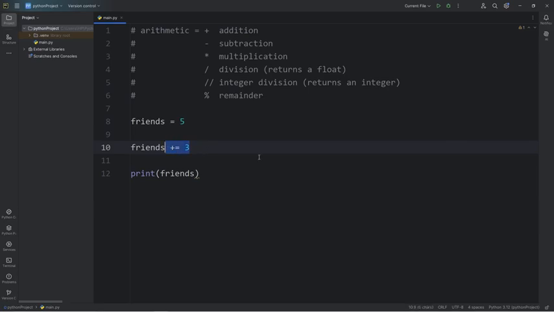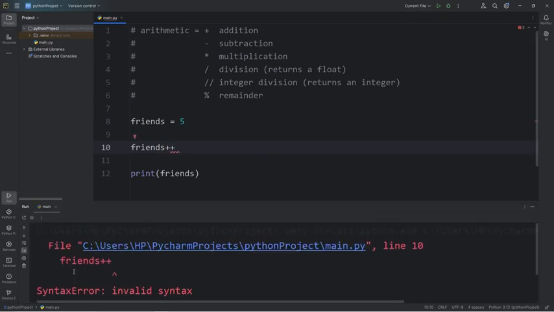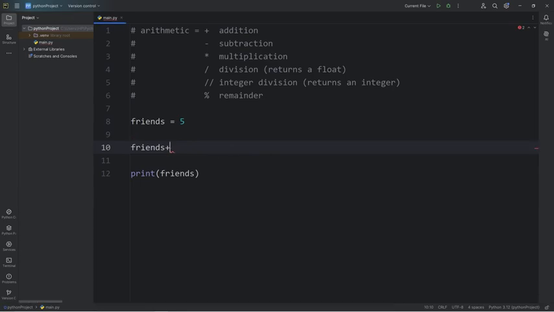So unlike other programming languages, Python doesn't have an increment operator such as ++. Here we have a syntax error. So to increment by 1, we would have to say plus equals 1, or some other number of your choosing, depending on how much you want to add.